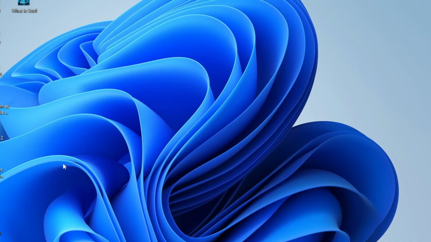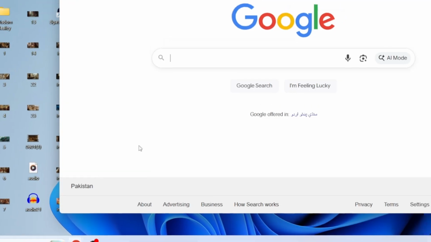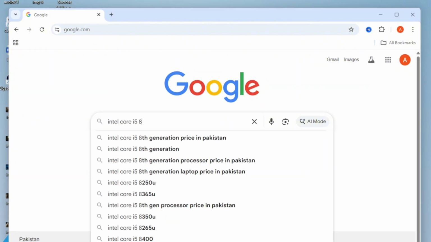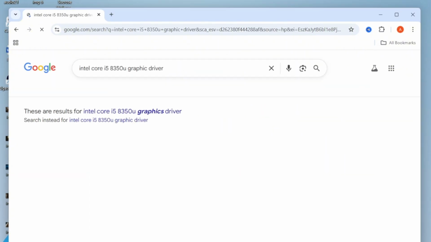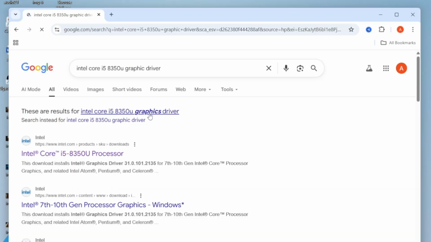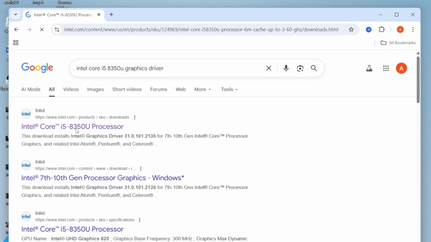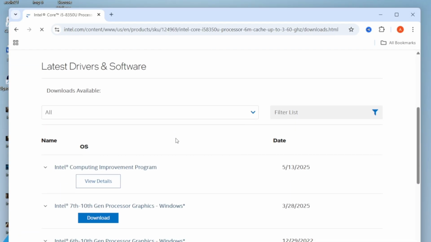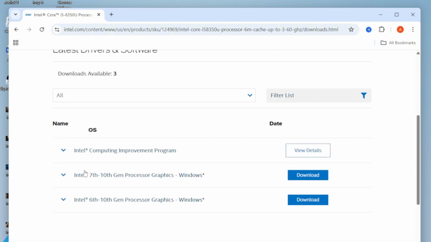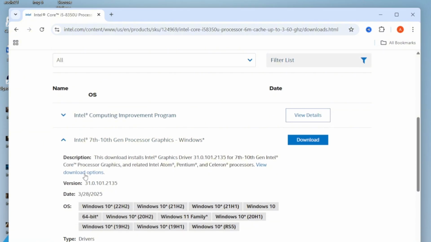Next, open your browser and type your processor model followed by graphics driver. Now, click on the first Intel link you see. But make sure you type your processor model correctly without any mistakes. From there, download the correct driver.